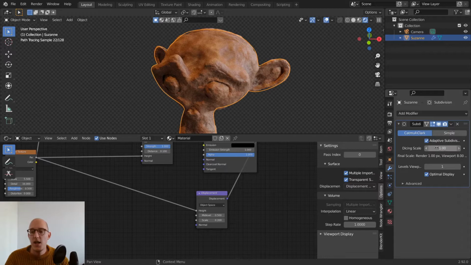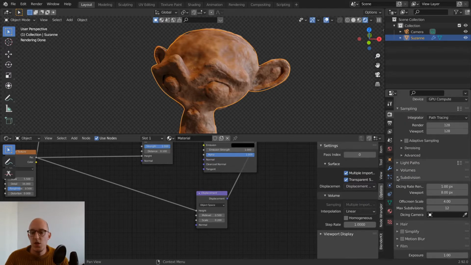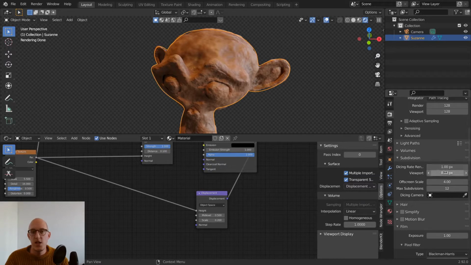And for now, it has a dicing scale of 1. And the dicing scale depends on the subdivision settings within the render properties. Now it's 1 and 1, so for the render it will make a subdivision per 1 pixel and for the viewport per 8 pixels. And to change these values you have to go back to the render properties and then go to subdivision, and here you have the settings.